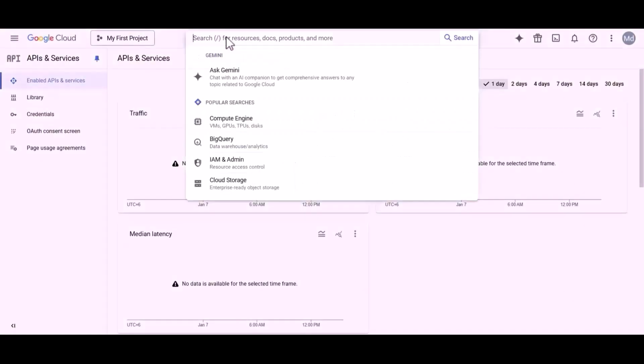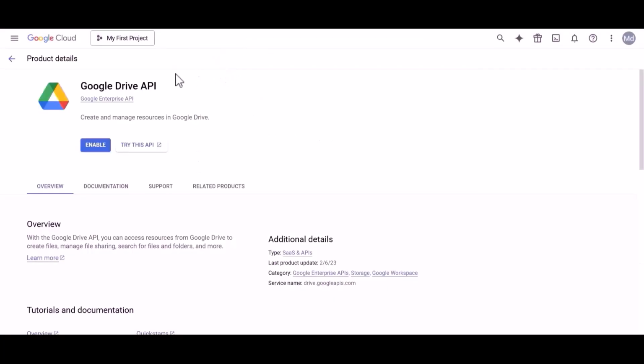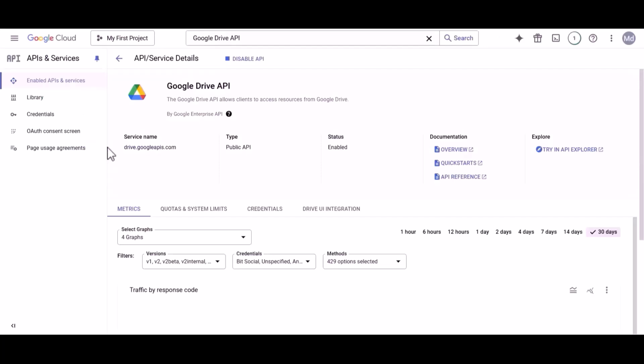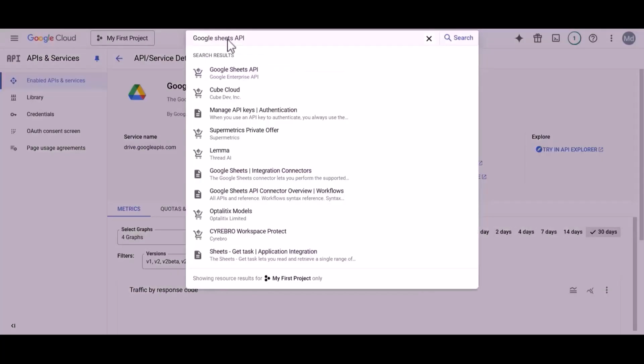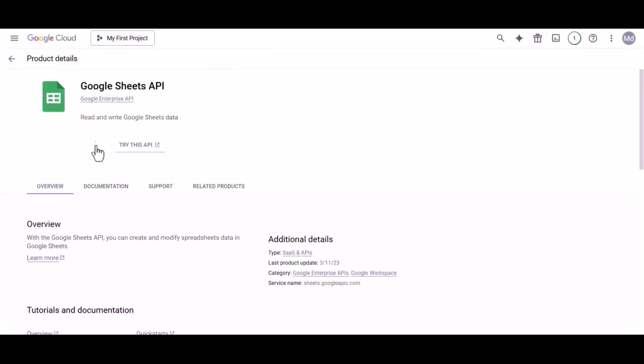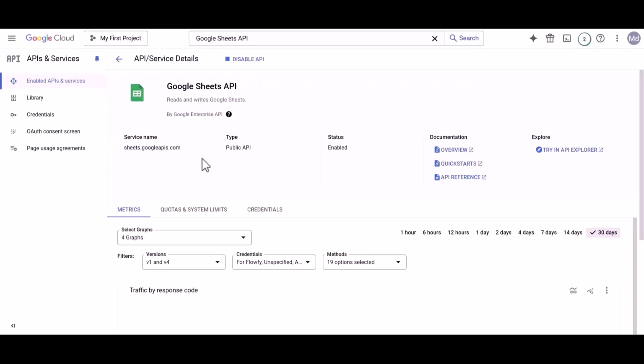Now search for the Google Drive API. Then click on the Enable button to activate your Google Drive API. Next, search for the Google Sheets API, and click on the Enable button. After enabling both APIs, go to the OAuth consent screen section.